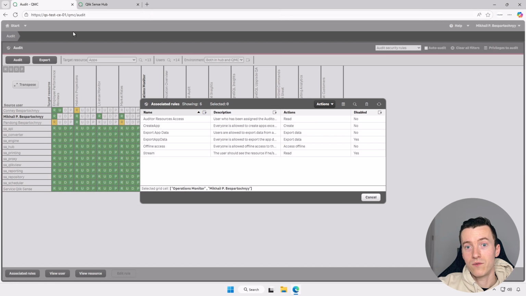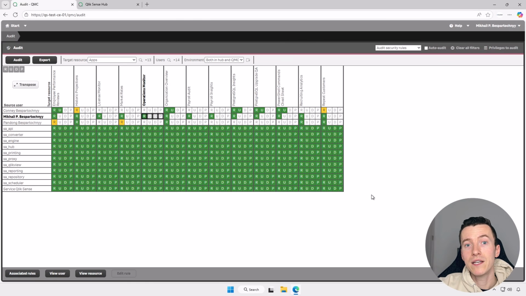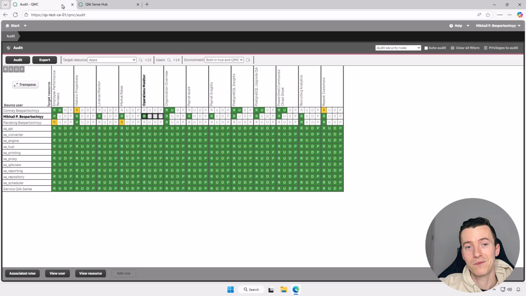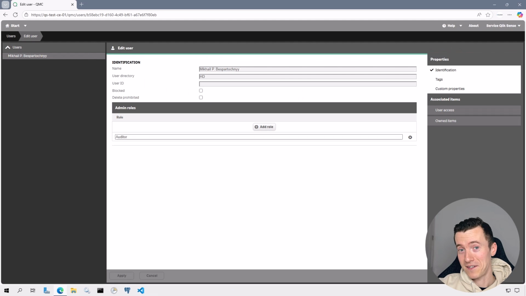You may need to give a user, like a manager or a team lead, the ability to see all resources in QMC, but only limited access in the hub. That's where the context setting becomes useful. Now, if you're thinking, I don't know if I'd use the term context to describe what this setting does, I agree with you. In fact, I think Qlik agrees with you also.